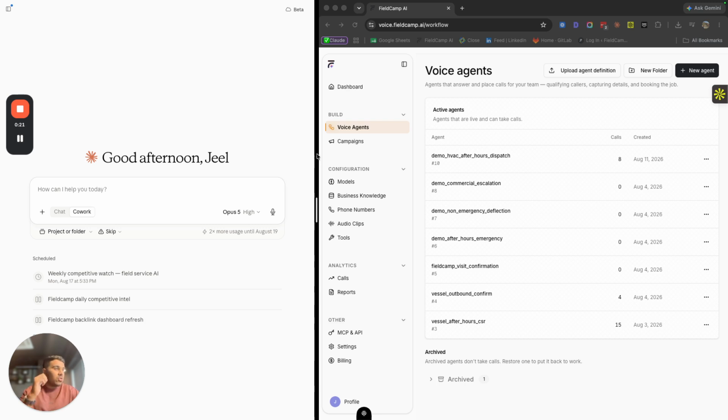As you can see on my screen, I have two tabs open. First of all, I have voice.fieldcamp.ai. The first thing you need to do if you want to set up an HVAC AI receptionist as quickly as possible, in under 10 minutes and free, is go into voice.fieldcamp.ai, because making the first version of an AI receptionist on FieldCamp's voice platform is free. Once you sign up, this is what you are going to see.